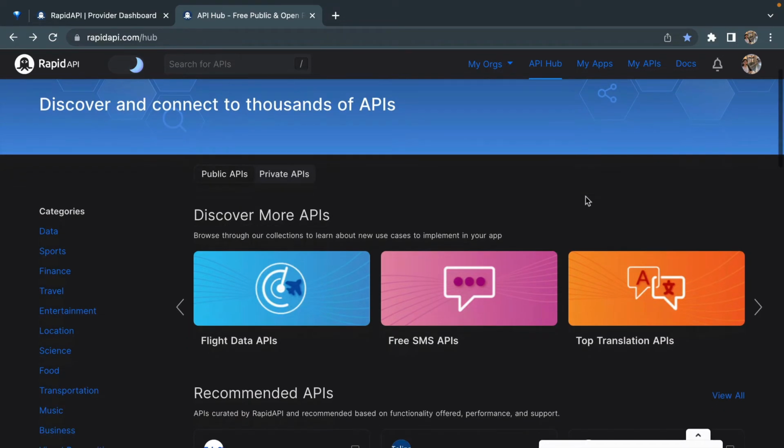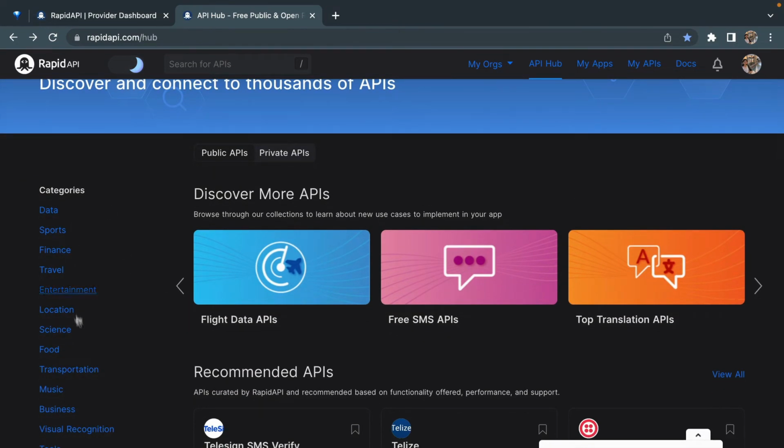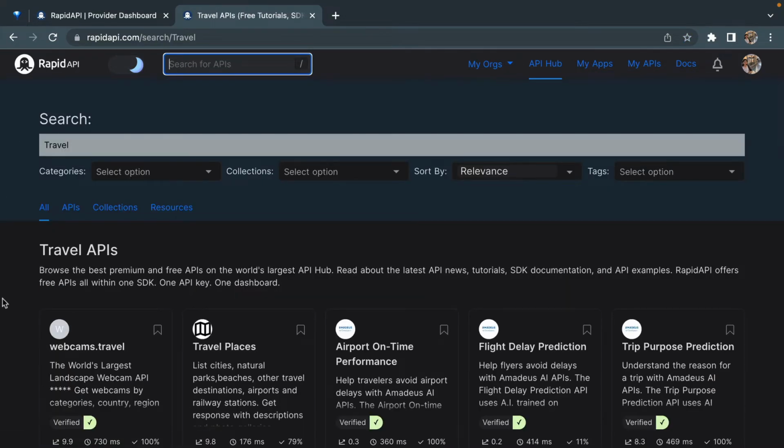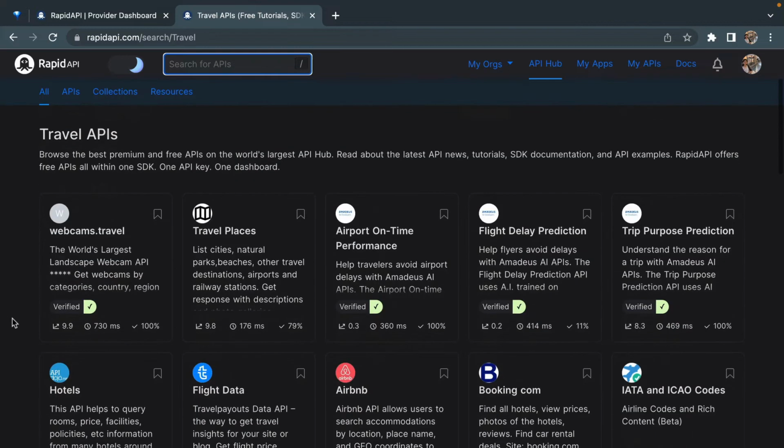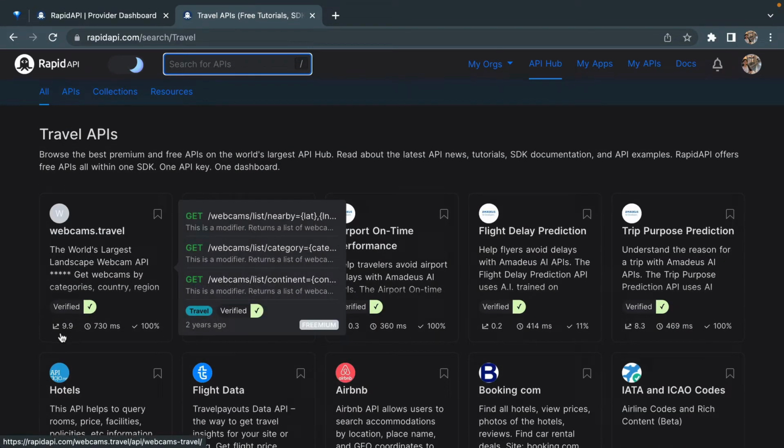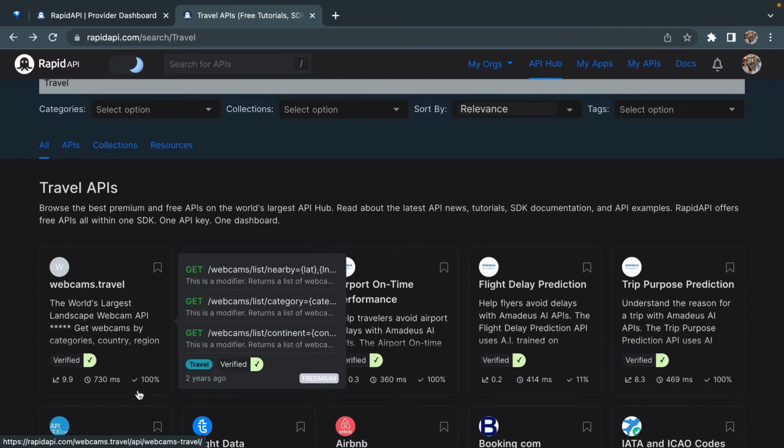Here at RapidAPI, all the APIs are listed in different categories. These categories are given by the API provider. As you can see on the left-hand side, all the data-related APIs are in the data category, sports-related APIs in the sports category, finance in finance, and so on. It also provides a search feature where you can search for the API you need. Let's say I have to search something related to travel, so I'm typing travel and I'll be directed to all the travel-related APIs. Moving my cursor on one of the APIs, I'm getting an idea about its popularity, its latency, and service level. These metrics help you filter APIs according to your need.